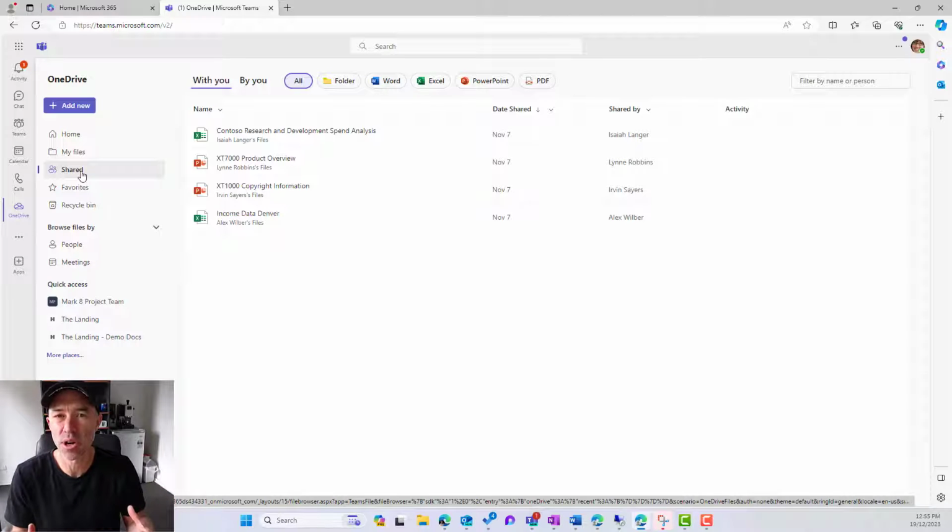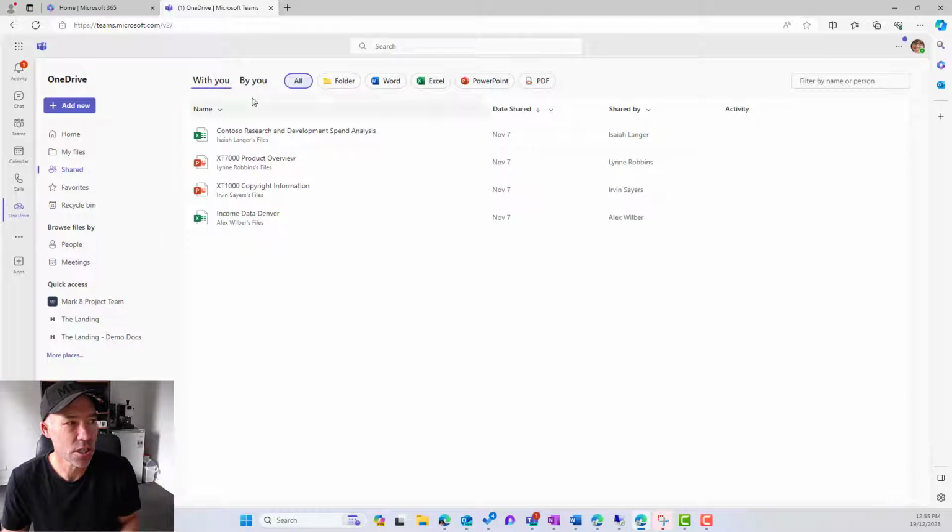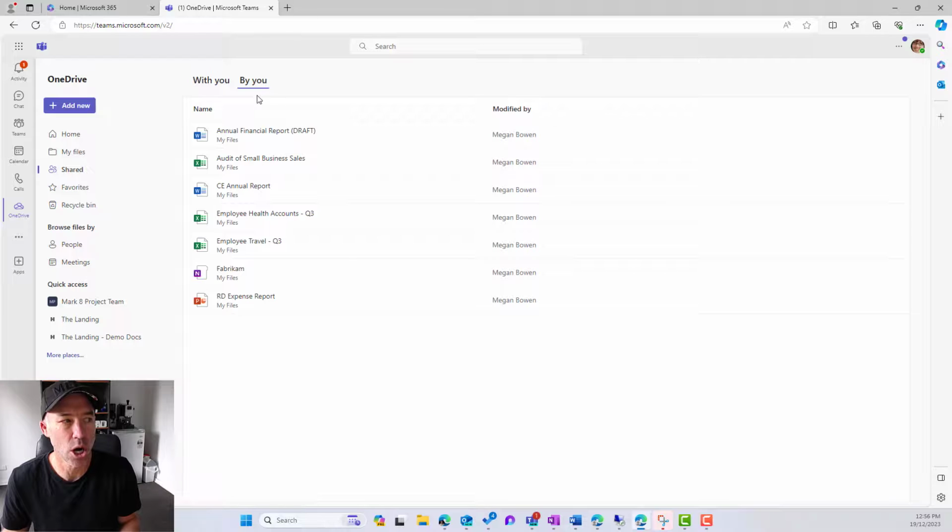One of the really good experiences in OneDrive is this shared tab here. When we share files or when files are being shared with you, you generally get a notification via email. What this really becomes is your portal or your one place where you can get back to those shared documents, whether they're the ones that you have shared with other people or documents that have been shared by you. So you can see we've got with you and we've got by you.